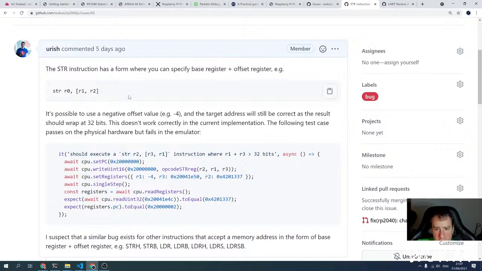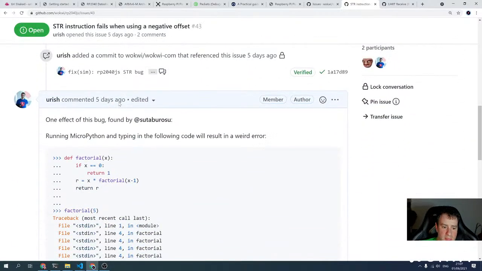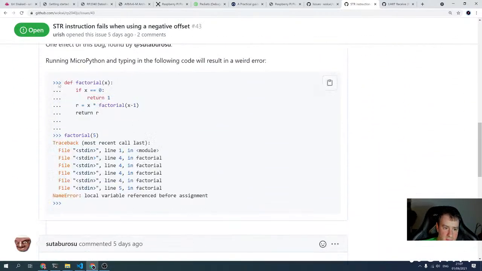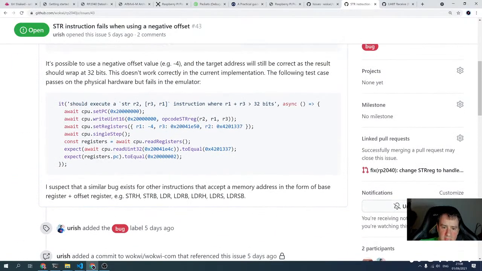He was playing around with MicroPython, and he found that some piece of code with recursion didn't work. It printed an error about a missing local variable, or something like that. We figured it out from the error message that was showing when he was trying to run his code example. Oh, here it is. There you go. It says local variable referenced before assignment. It also printed this error message about writing to an invalid memory location.